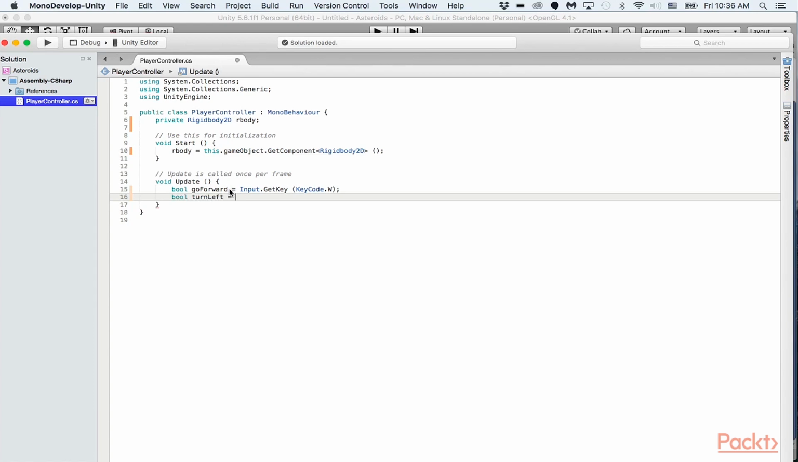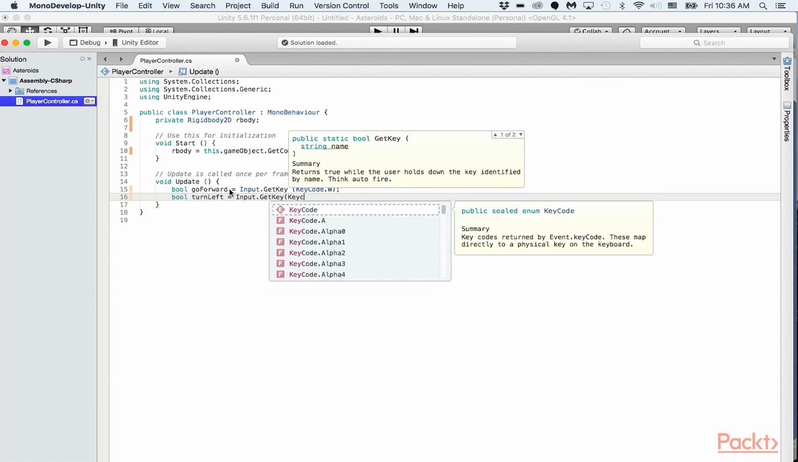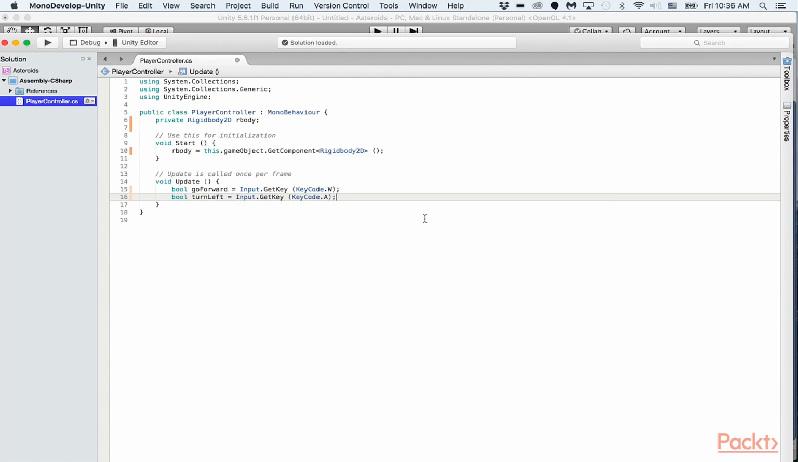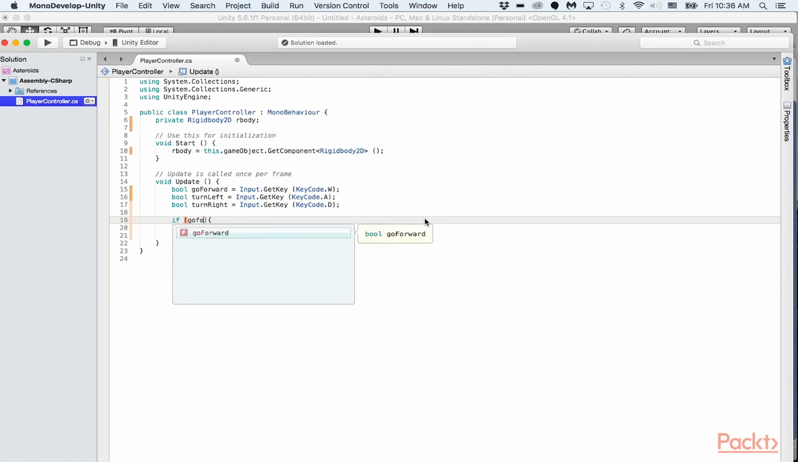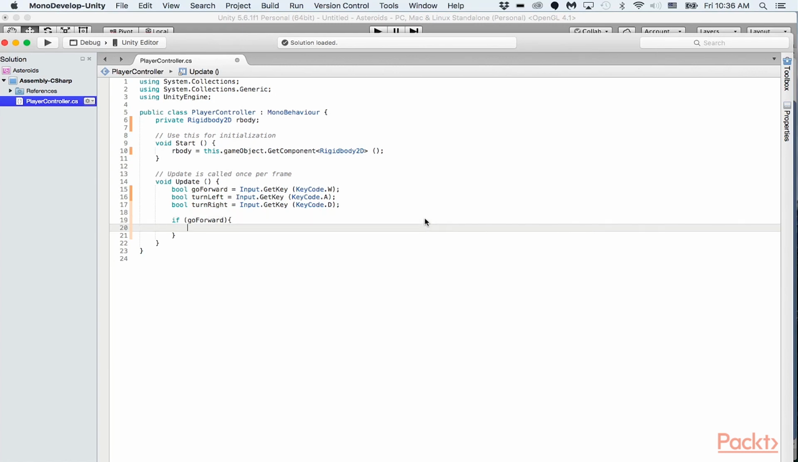turnLeft, and then we'll pass that one the key code of A. Now let's do turnRight. What these booleans are technically doing is returning true if that key has been pressed. So this is basically assigning the certain key code to the boolean directly. Now with that, let's go ahead and create our conditional. We can just call the boolean right here, and we don't have to say equals true, because it's already going to be set to true if it is.